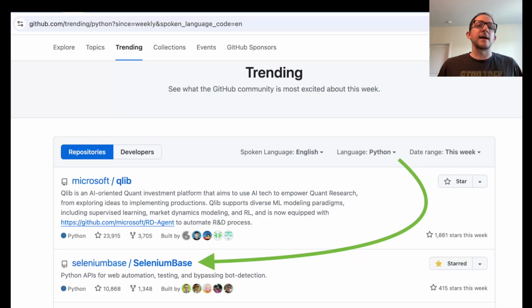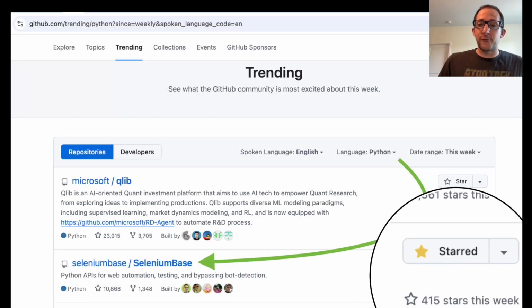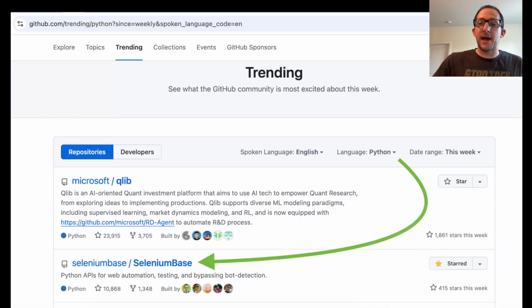And after that, I noticed that SeleniumBase was trending on GitHub. So perhaps my marketing sales skills for SeleniumBase worked out. And as you can see here, it was trending with over 400 stars gathered in that week for the English spoken language, language Python, and for the week for the date range. So only Microsoft was beating me out, but it's really hard to take on Microsoft.